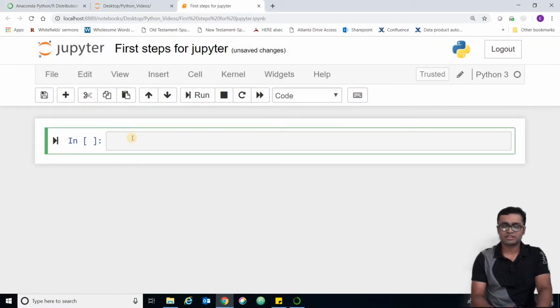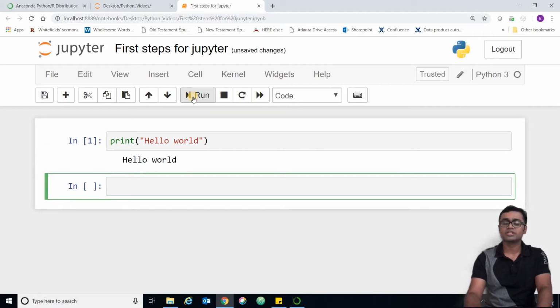Now I can just write here print hello world, right? If I want to run this, I can either click on this run button, or I can just press Alt Enter. Alt Enter is a good way of running that. It will print the output for you, and you can go to the next line.